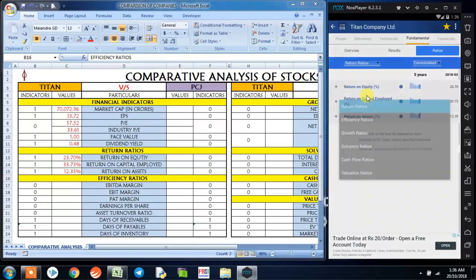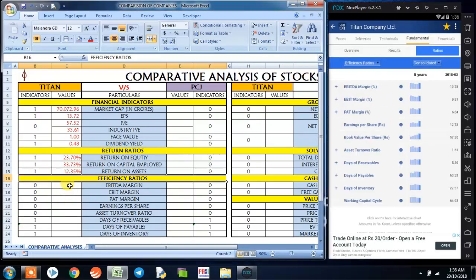Now we go to efficiency ratio. The first one is EBITDA margin, which is 10.73. EBIT margin is 9.81. Profit after tax margin is 6.84%. Earning per share is 12.73. Asset turnover ratio is 1.81. Days of receivables is 5.69. Days of payables is 63.33 and days of inventory is 122.57.